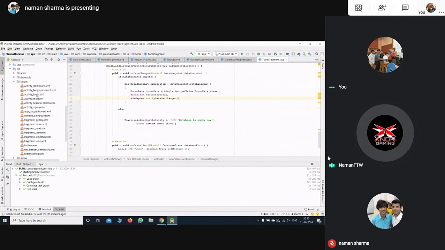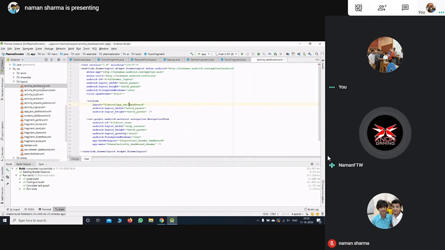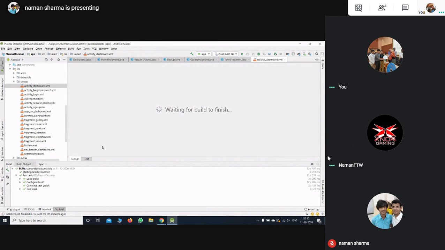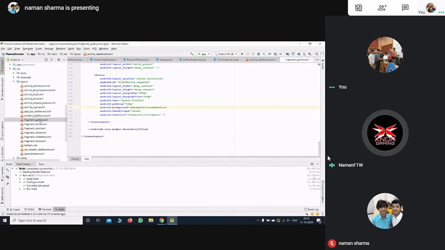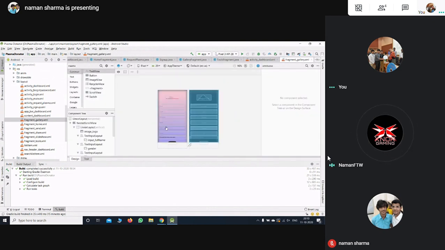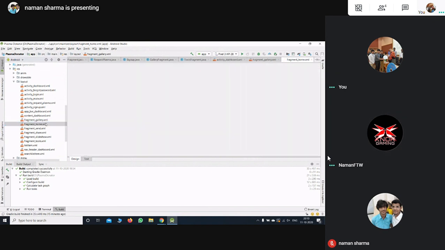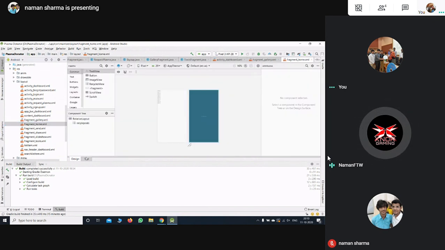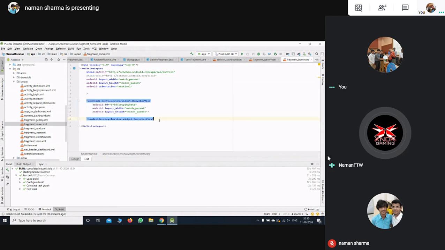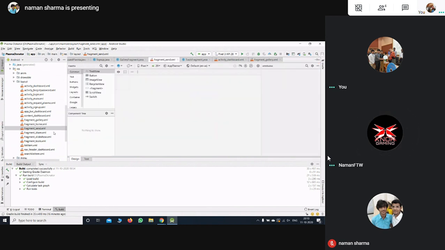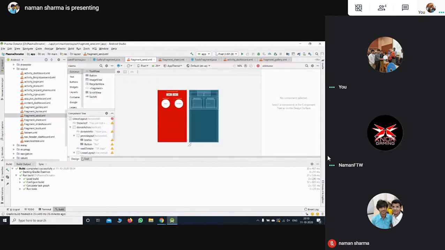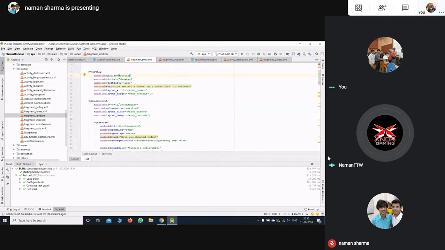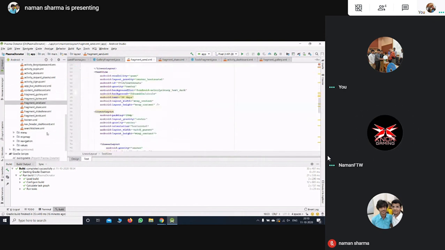So these are the different layouts. This is the activity layout, and this is the fragment updated profile layout. And this is the request layout. We have used recycler view here, and this is the achievements layout. We have used linear layout and different text views and buttons. So yes, now we'll show the app.